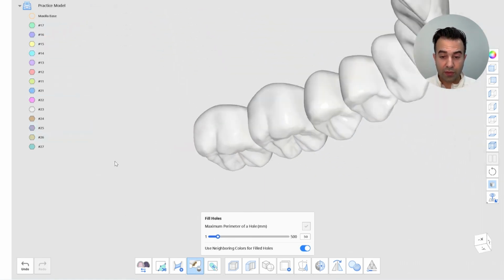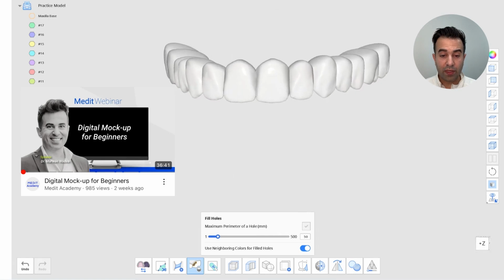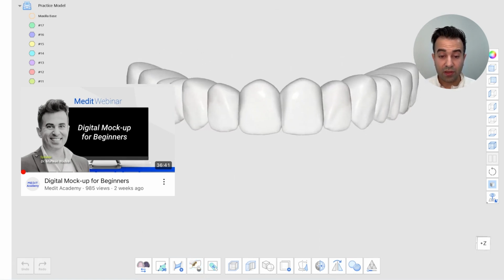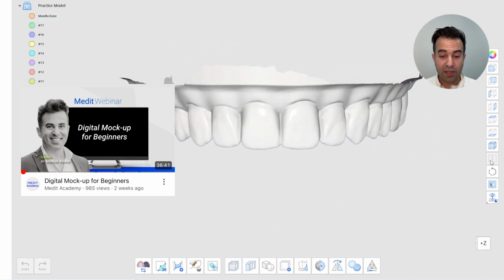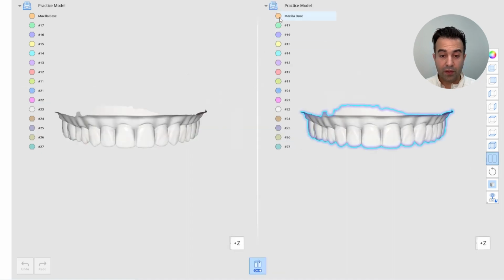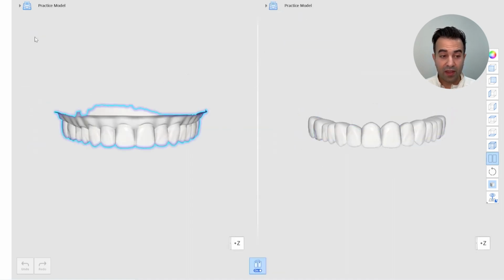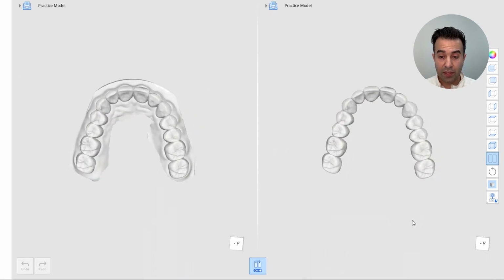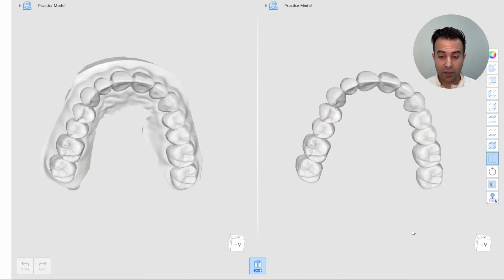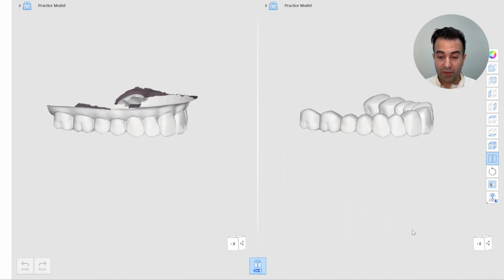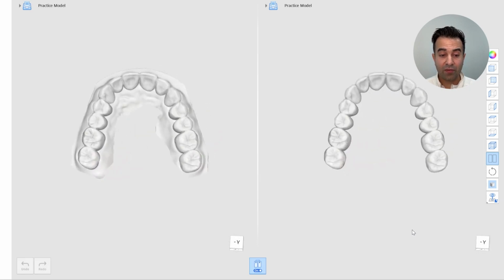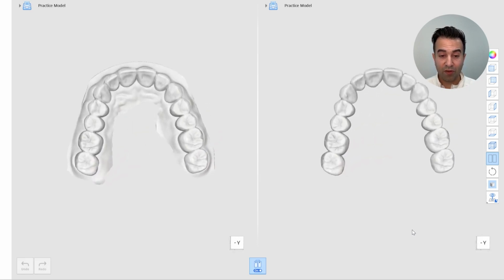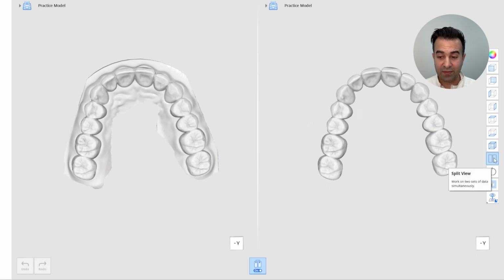So if you haven't watched the previous webinar, I highly recommend to watch the digital mock-up for beginners, and we talked about the 3 simple steps. And one of the steps was importing a 3D teeth library, and that's why we made this webinar to complement the previous one. So you can see in here we have 14 teeth we have obtained using the copy-paste technique from the practice model that comes with the Medit scanner.